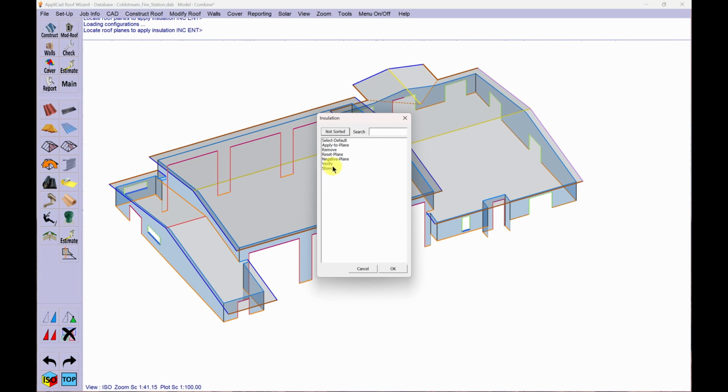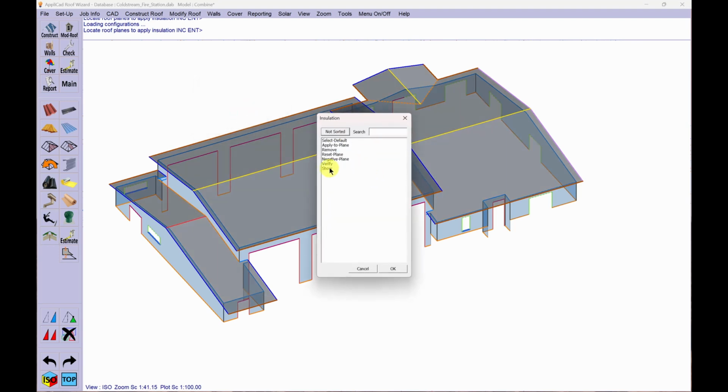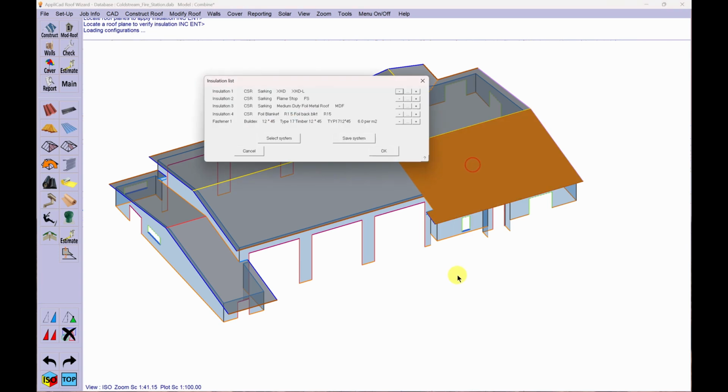And if I want to show what I've got, there are 8 planes with insulation. 1, 2, 3, 4, 5, 6, 7, 8. Bingo, that's all good. And if I verify what's on a particular plane, it tells me what it is. So that's the big difference between insulation as a system within our software and membrane, which is typically underlay. That is to say, underlay is a single layer of a membrane or something similar.